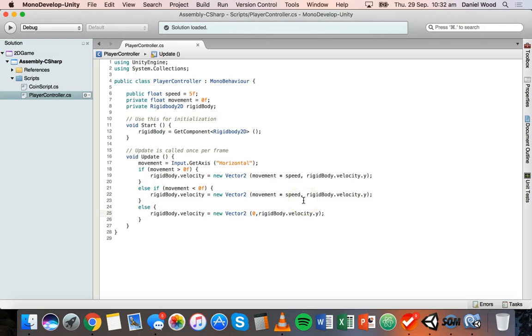A couple of different ways that you can do it there. A really simple method, and then another method using if statements to detect movement. But that's basic player movement in Unity with not really a lot of code there.